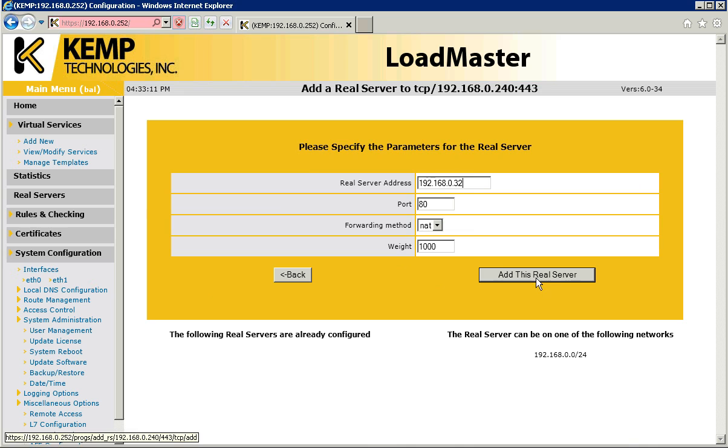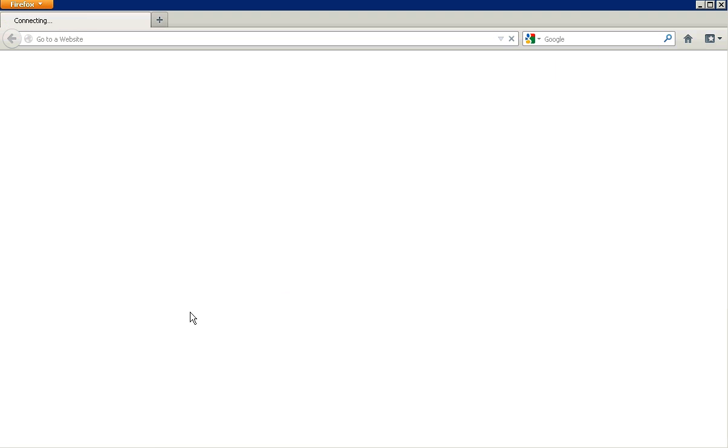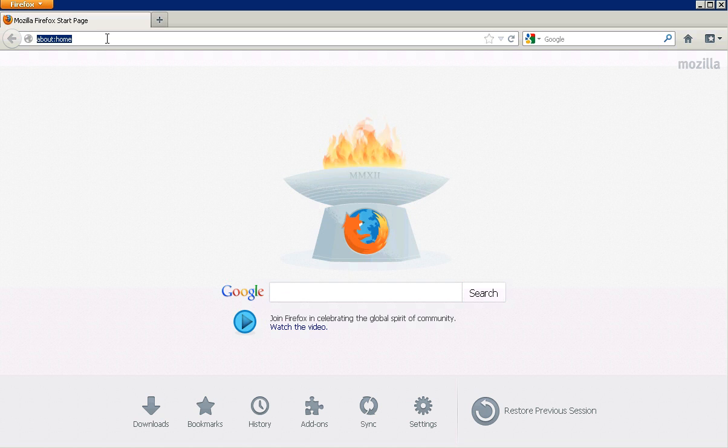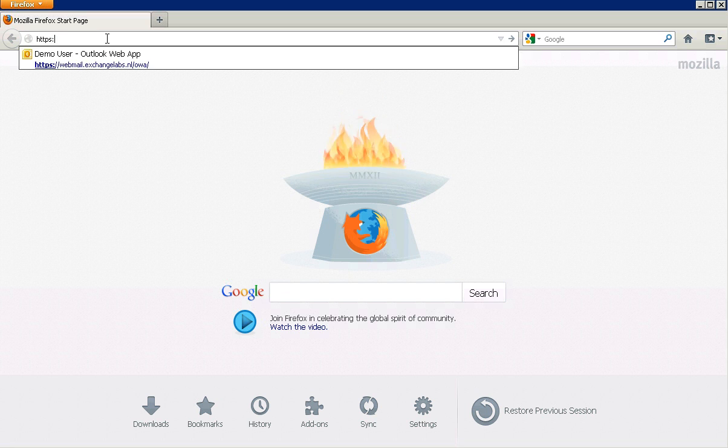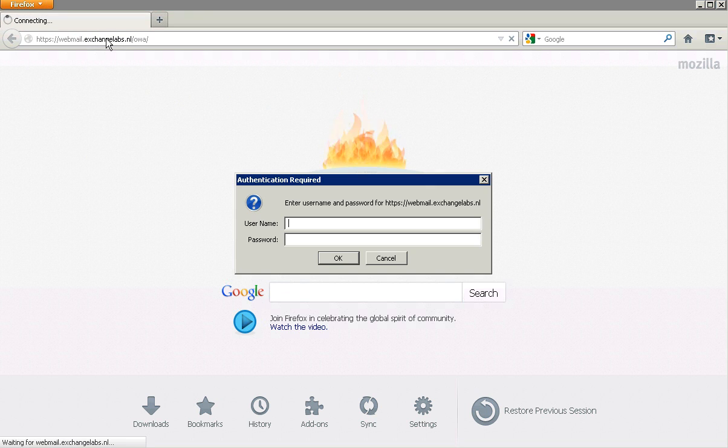32. And the other one, add this real server. We're going to check and it's up and running again. And when we go to the browser again, HTTPS, demo at exchangelabs.nl.